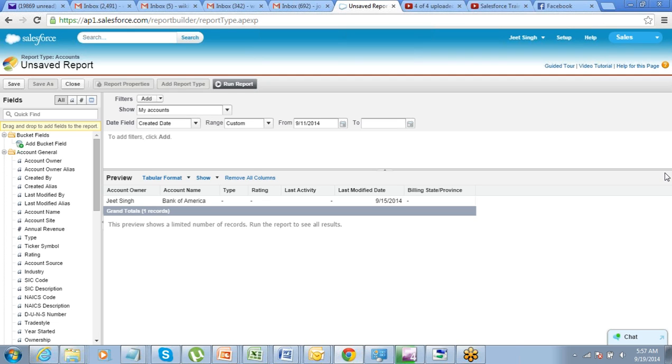Fine. Now the moment you select the report type and click on create, you come to this report builder screen. This is called the report builder screen, and this is where you have to create the report. Now, before you start creating a report, there are a few things that I would want to share.